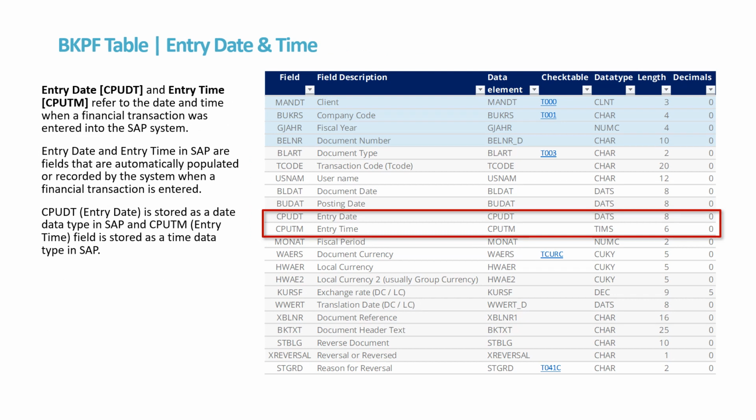Entry date refers to the date when the financial transaction was entered into the SAP system, the specific day when the data entry process occurred. An entry time indicates the exact time when the financial transaction was entered. Both pieces of information are helpful to track the timing of data entry activities and can be useful for auditing purposes or identifying the sequences of transaction entries. Entry date is stored as a date data type and entry time field is stored as a time data type.